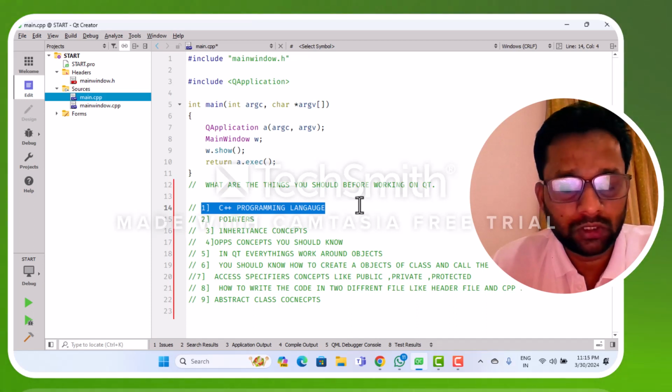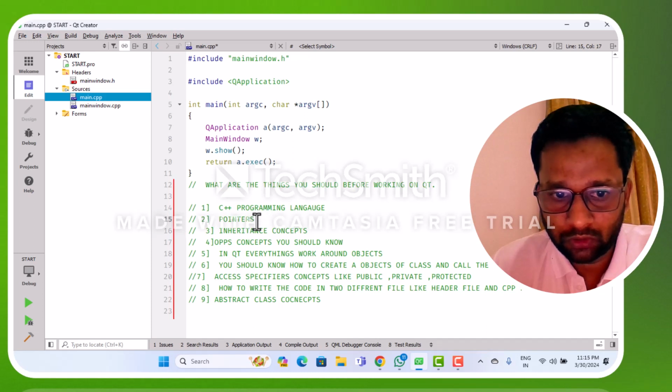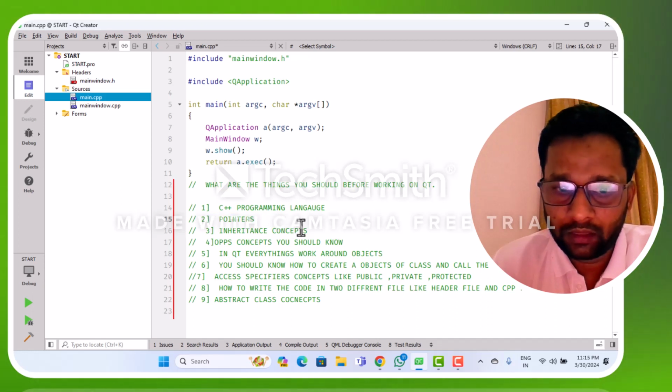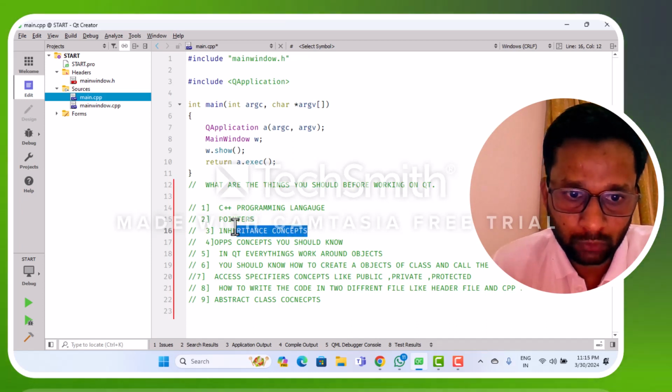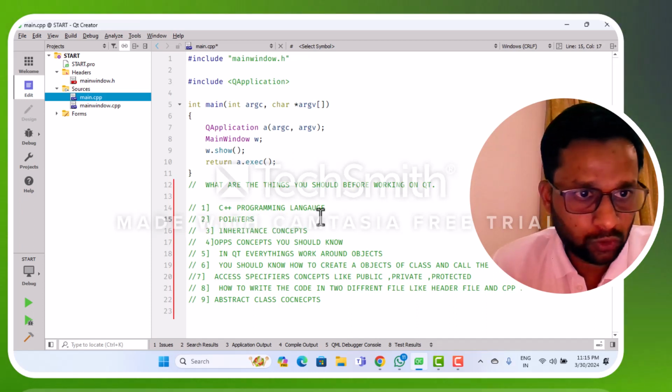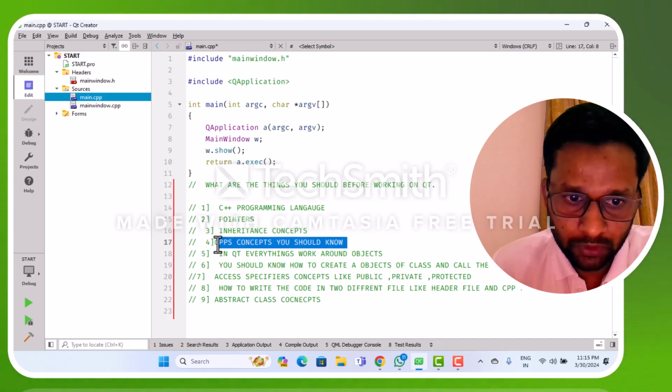Mostly we work in C++, and in C++ you should have strong knowledge of the pointers concept, because everything that we are going to use in Qt is a pointer. By using pointers we can create dynamic memory. Another thing you should know is the inheritance concept. Go very deep into inheritance, because in Qt there are many places where inheritance applies. And you should also know the OOP, object oriented programming concepts.